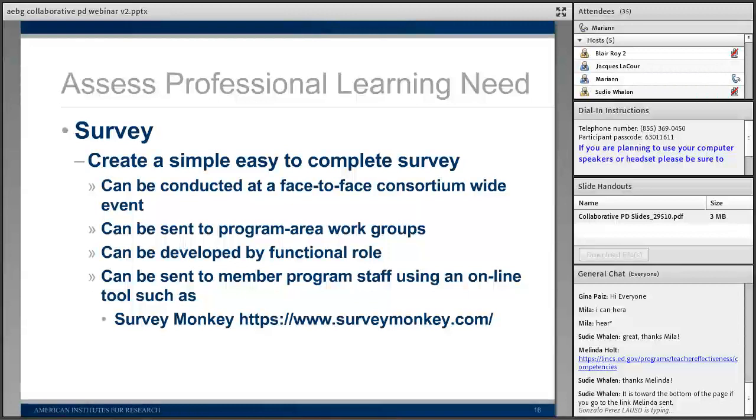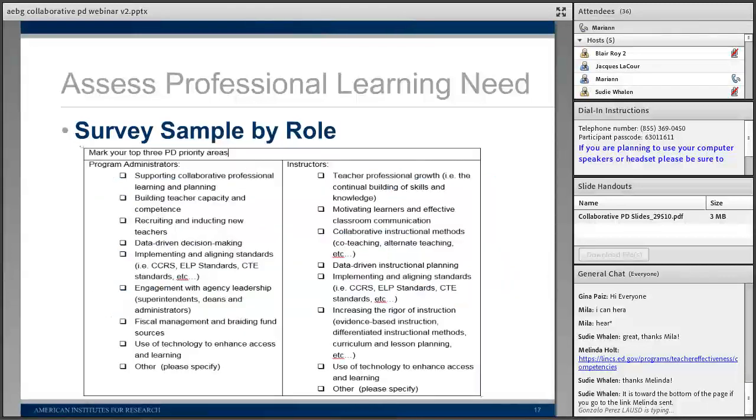So other ways of assessing professional learning need, and a number of you are already doing this, creating a survey. So create a simple, easy to complete survey. It can be conducted at a face-to-face consortium-wide event. It can be sent to program area work groups. It can be developed by functional role, which I'll show you an example of in a moment. And it can be sent to member program staff using an online tool such as SurveyMonkey, or any other survey tool.